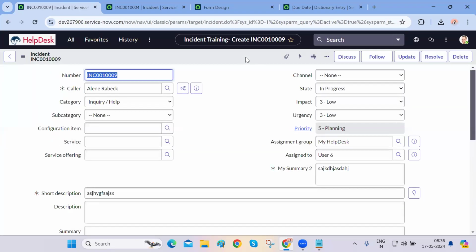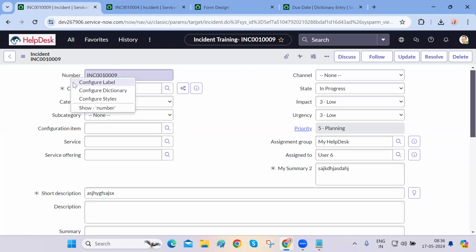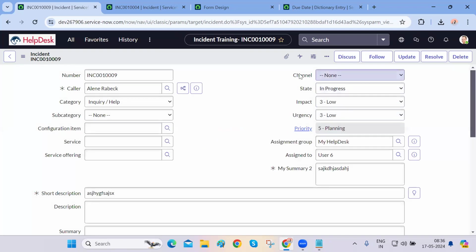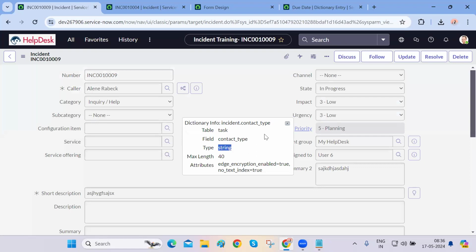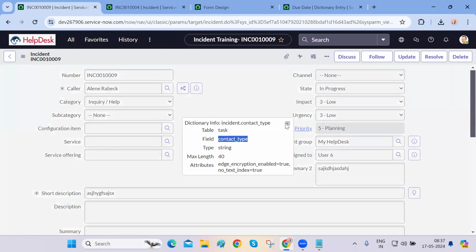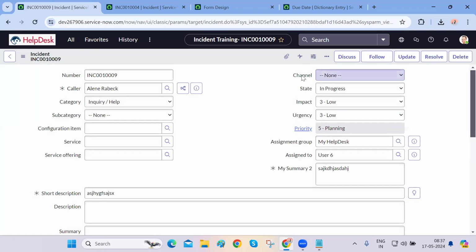Reference field, how to create these reference fields and how to work on them. Let's just see one by one what the field types actually are. Right click on number, show this, and you can see this is a string type. Right click on channel, show this, what type of field is it? This is a string type, but if you try to configure the dictionary, it is a different field. So it's a good idea not only to right click on a field and see it for the actual field name, but to actually look at the type of it, you can right click and configure dictionary.